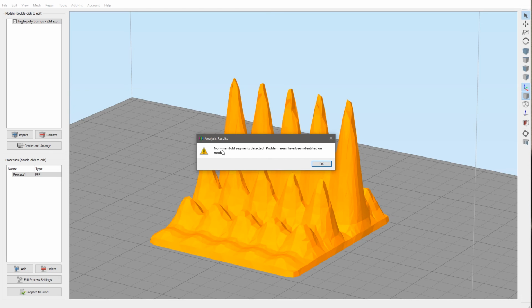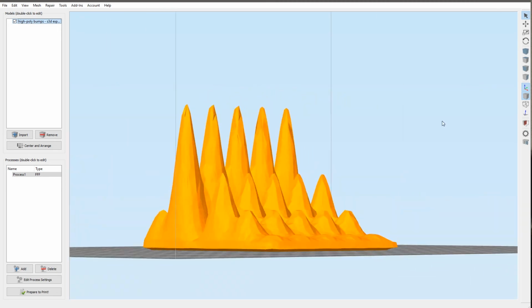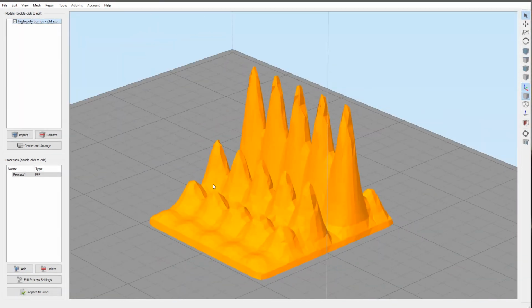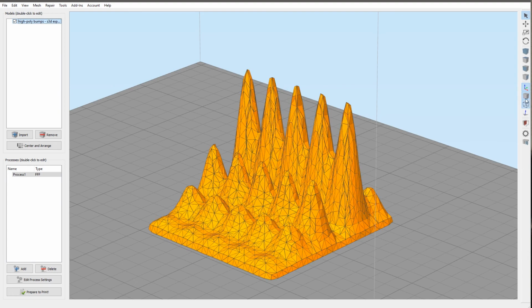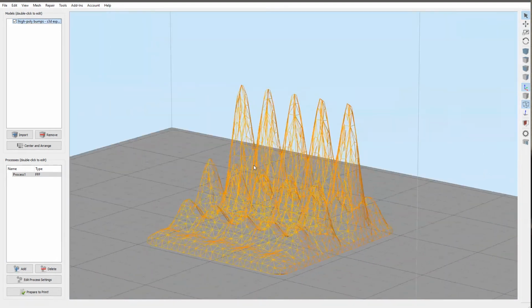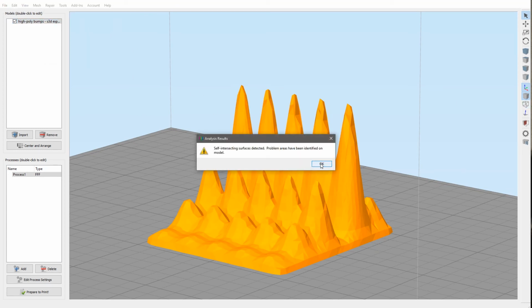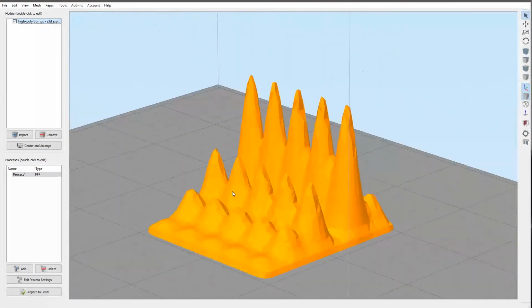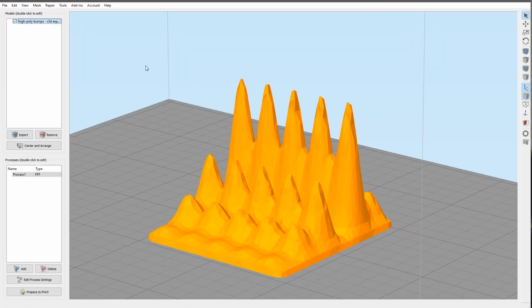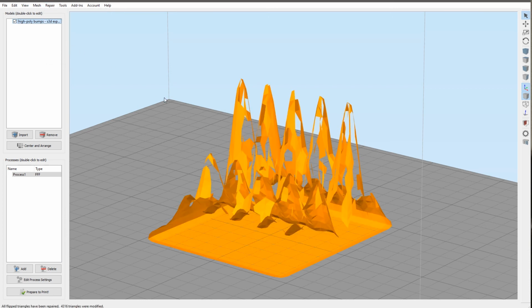Basically, if I click it, it says there are non-manifold segments detected and they have been identified on the model. And yet, there's supposed to be some red lines around here somewhere, which I just don't see whatsoever. And the same is true for the self-intersecting surfaces. I also don't really see any identification of that. However, they are there because it tells us so. We can't see them. But if we go further and do repair normals and then repair flip triangles, you can start seeing some things falling apart.